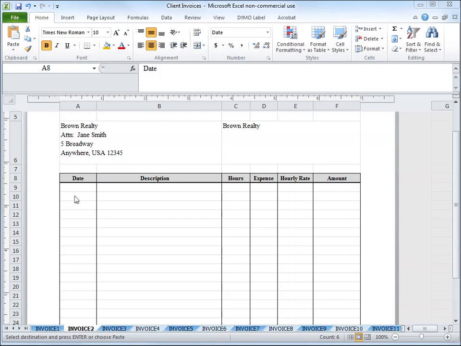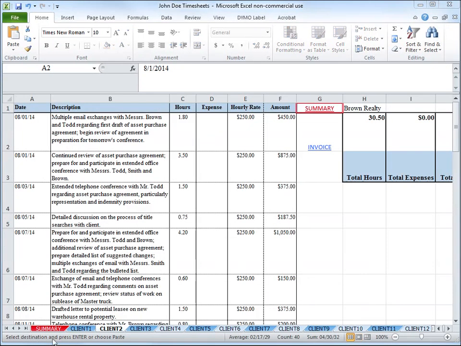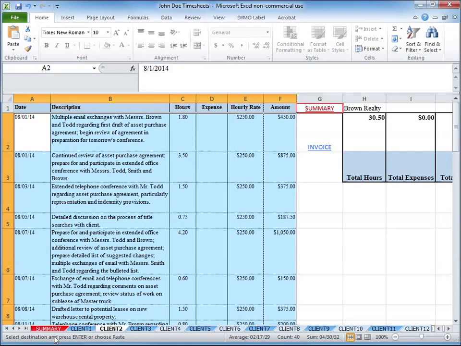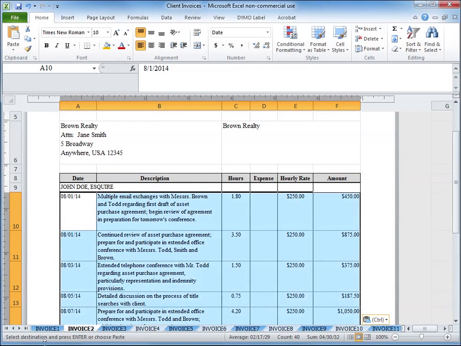Go to your next client invoice. Click back on your timesheets document and go to the second client's time entries. Repeat this process for the next client's invoice. Do this until you have pasted in all entries for this timekeeper into each invoice.